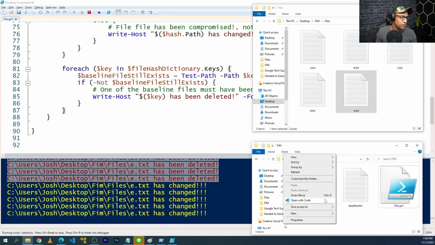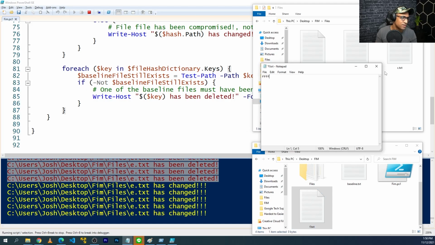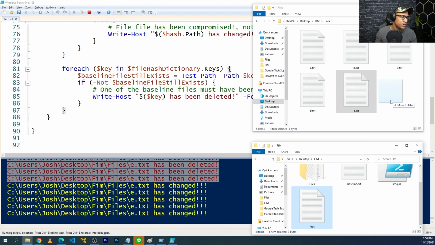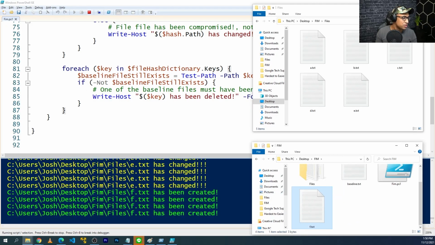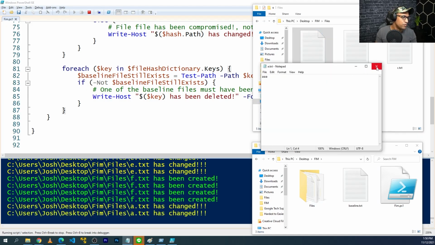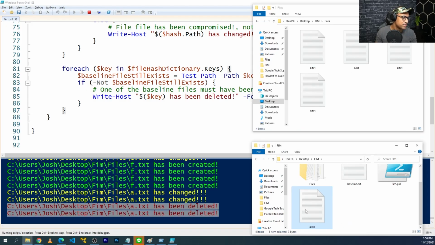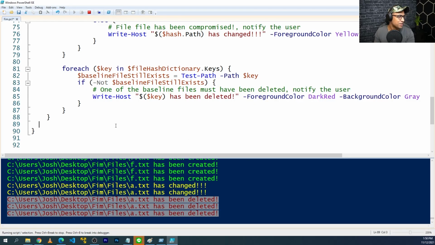I'll make a new file called F and drag it in there. F has been created. I'll move that out again. Yeah, this looks like it is good to go. So I'll play with this a little bit more. Add an A, save it, remove it, put it back, bring A out, it notices, complains, put it back, and good to go. Yeah, so there's our working code.